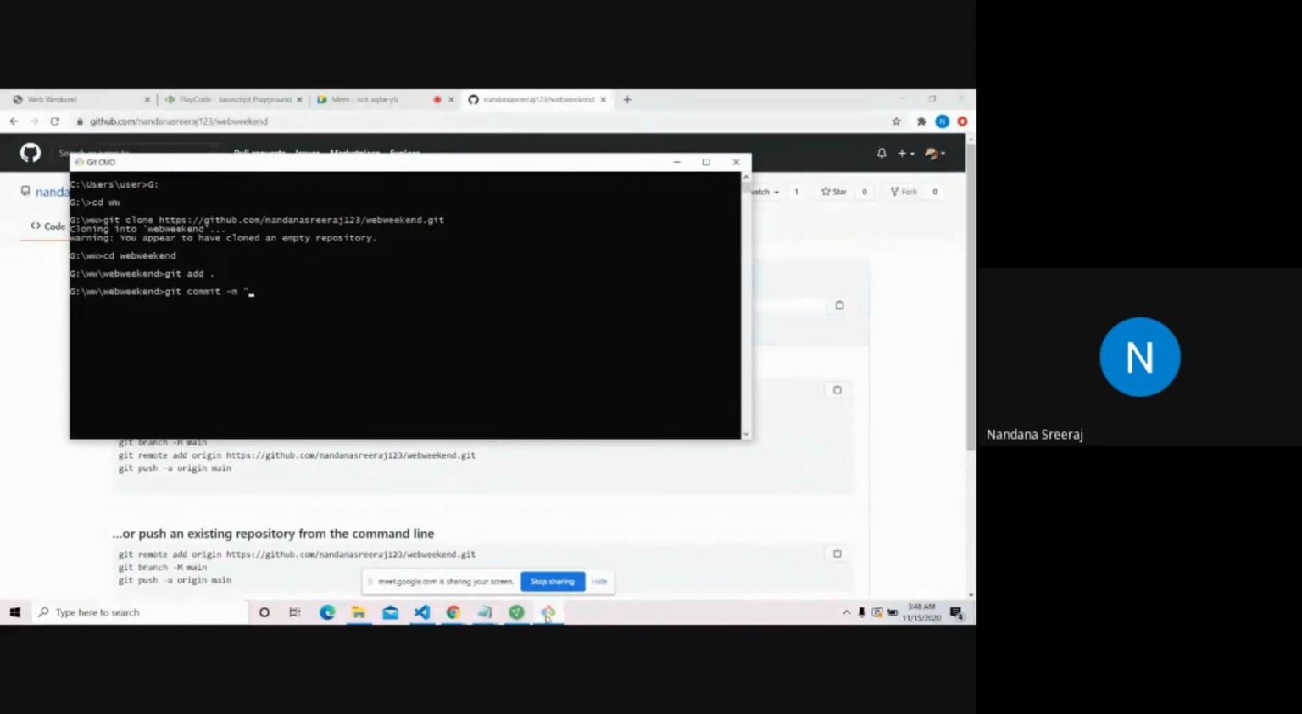I'll send these commands in the group, okay? Give a message like my website. You can give some relevant message here. Don't give some random words and all. Just give something relevant. This must be seen in your GitHub, so it should be something valuable, something that has some meaning.